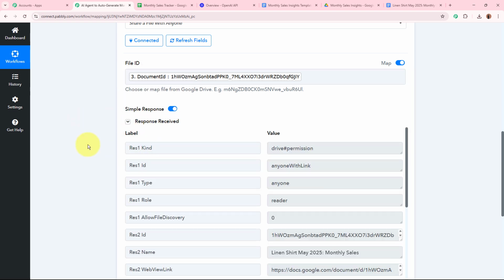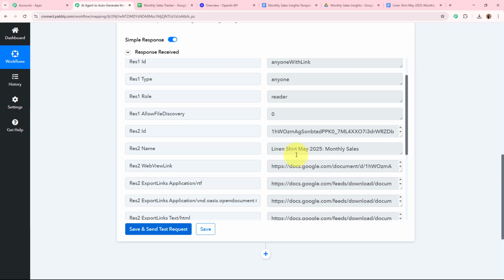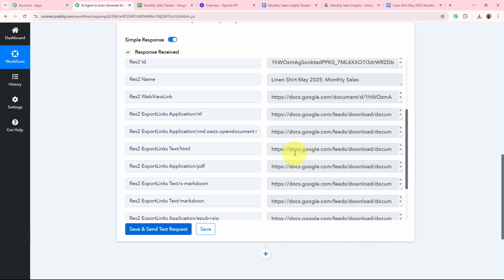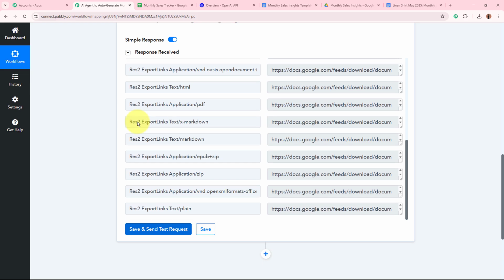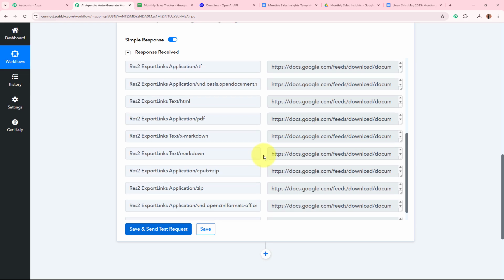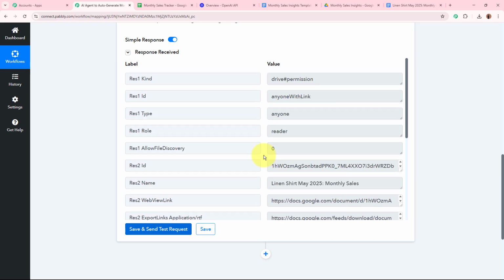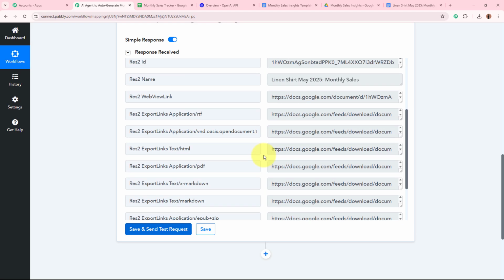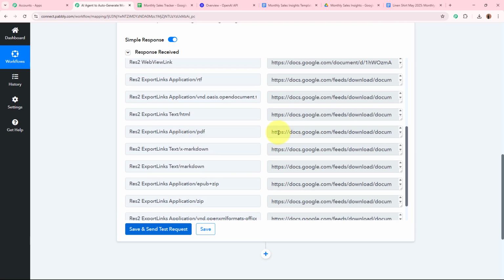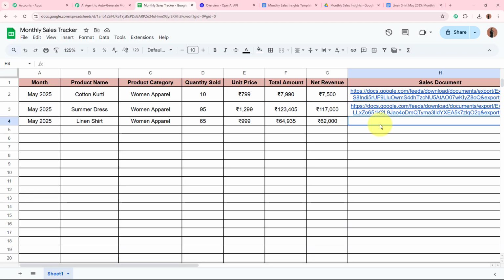And as we're going to do that, automatically this file that we have created in our Google Drive folder is going to be accessible to everyone. In the response, we are going to receive all types of links which we can use to share it to our team or the investors. Okay. So now in this response, we have received this PDF document right here. And I want to keep the record of this PDF document link back in my Google Sheets right here.